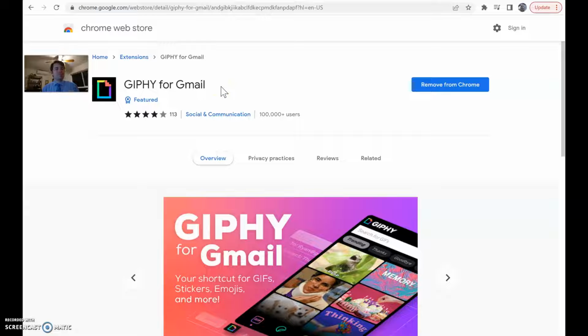Hello and welcome to this brief overview of the GIPHY for Gmail extension available through the Chrome Web Store.